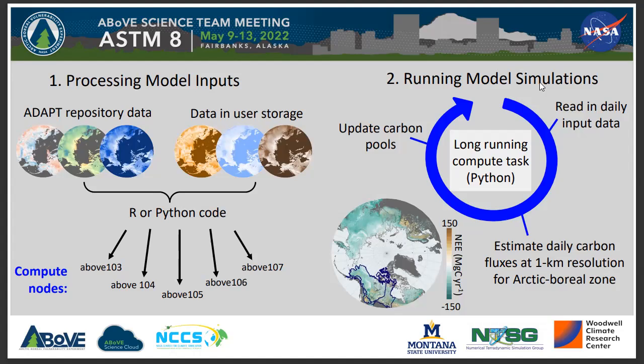In the second step, we use the large memory resources available to launch long-running memory-intensive model simulations. The terrestrial carbon flux model updates its soil carbon pools with each daily cycle, so we don't distribute this processing task among multiple nodes. However, we are able to run a long-running task for several days or weeks, depending on how many model cycles are required. Overall, these computing resources are critical for processing the large input data sets and for running the model and estimating daily carbon fluxes at 1 kilometer for the full Arctic boreal zone.